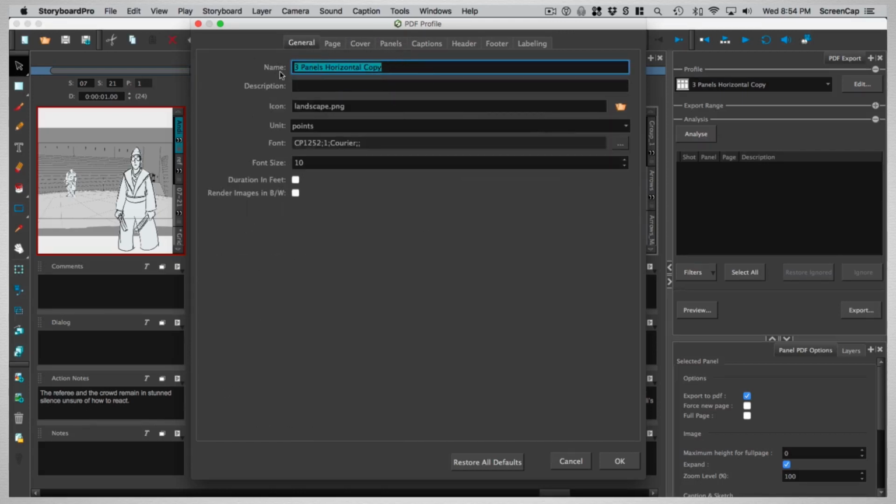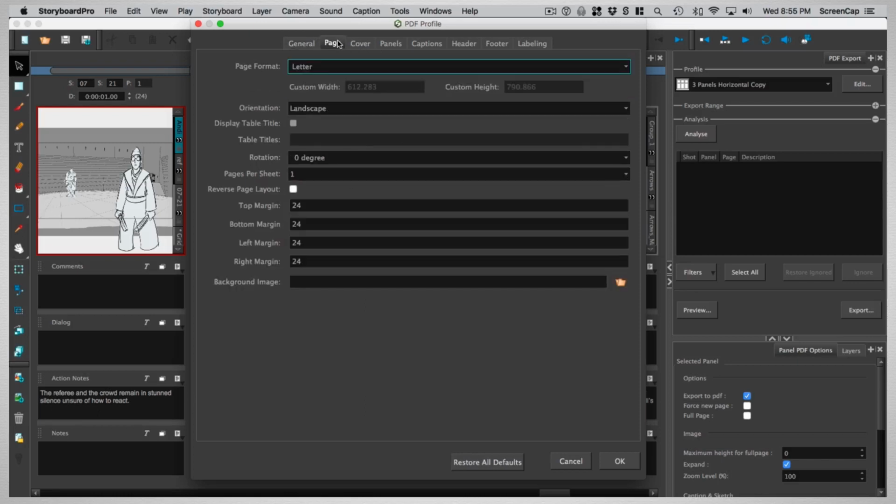On the General tab, let's give this profile a better name. And a description. Then if you want, you could browse for an image to use as the icon, but I think this one is fine. Then something you definitely want to make sure to get right is on page, you want to make sure to specify the size of the paper if you plan on printing it out.